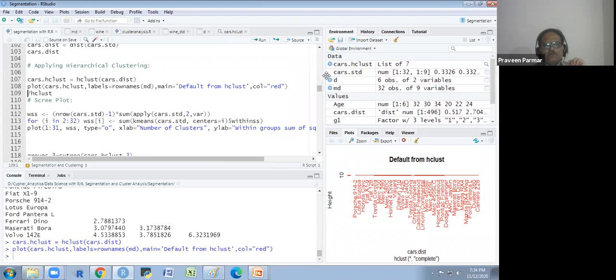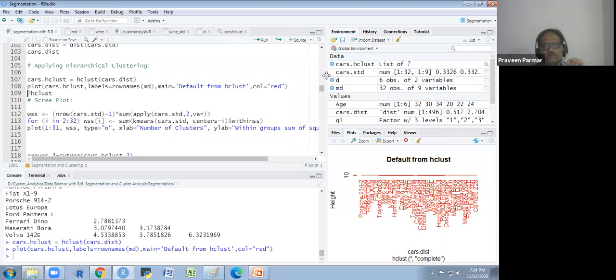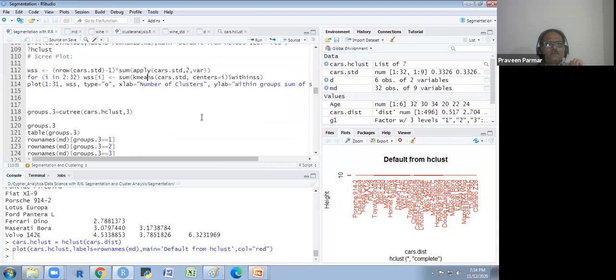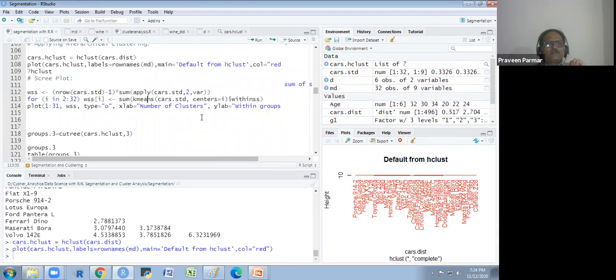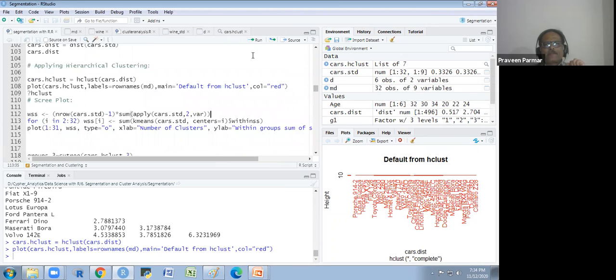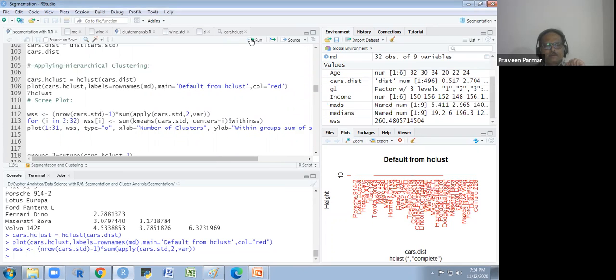I have shown you how to decide what the cluster count should be as per k-means. We have done that. If I run this, the WSS, within sum of squares: row car standard minus 1, in the sapply function we are using here car standard, two variance we are getting, and for i in 1:32, and we are taking this.